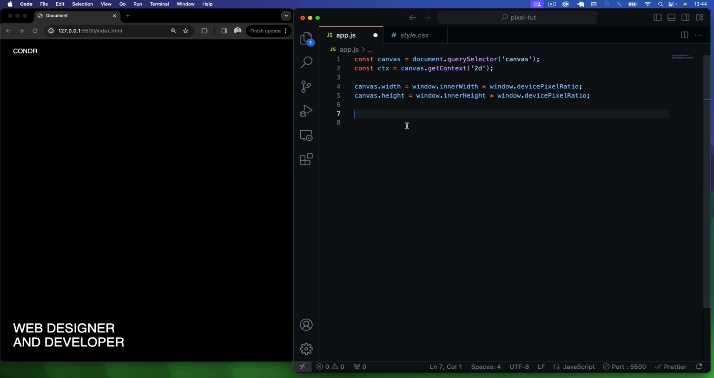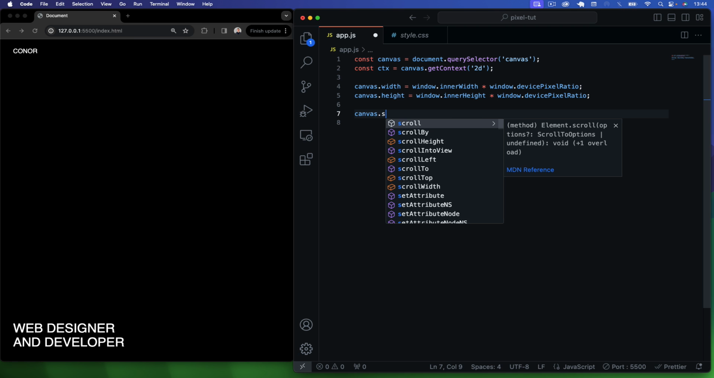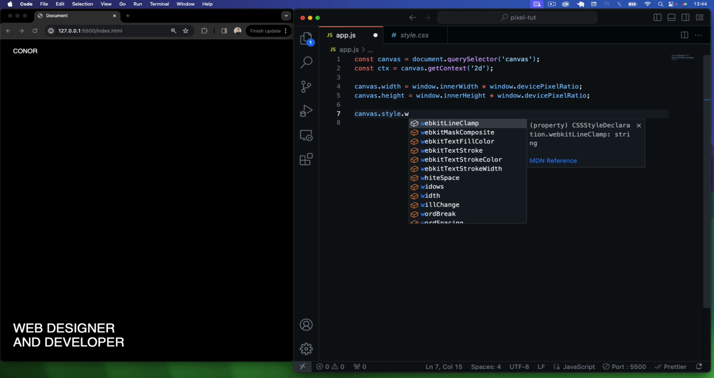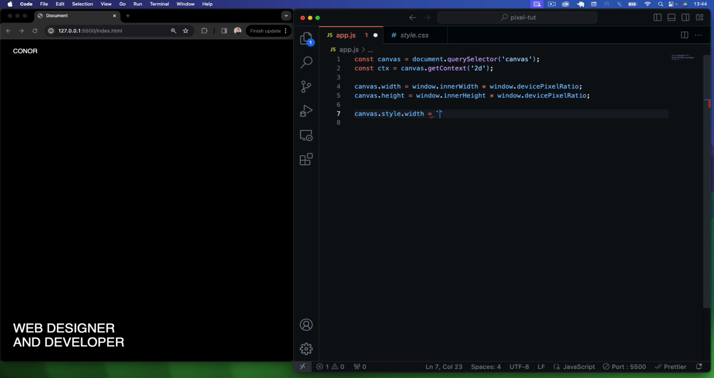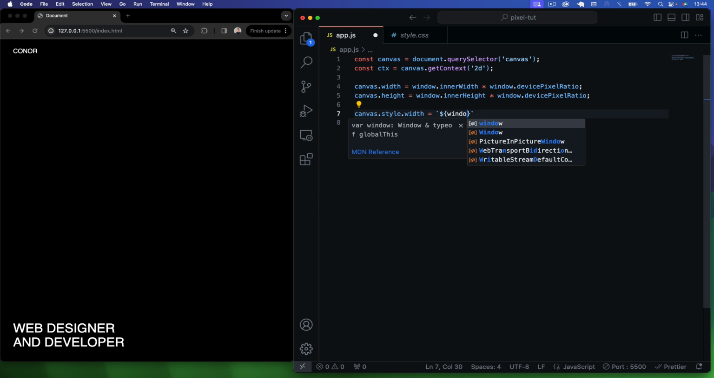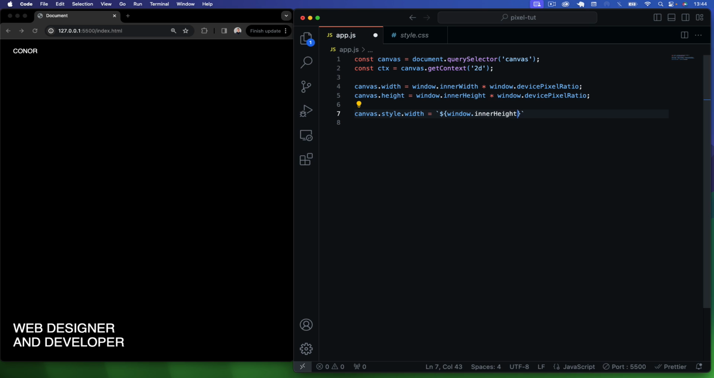So what we need to do here is we just say canvas dot style dot width, and here we're going to use some template literals, so backticks there, and we'll say window dot innerWidth, and we use px for pixels, and then we'll do the same for the height.